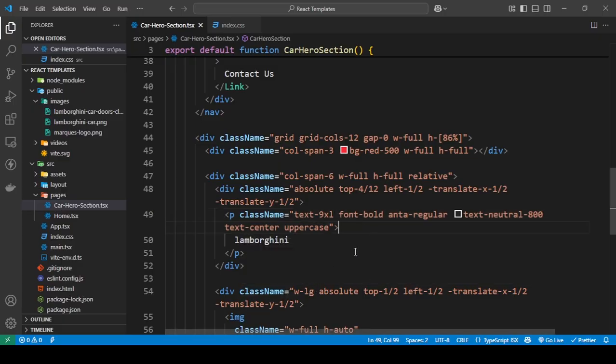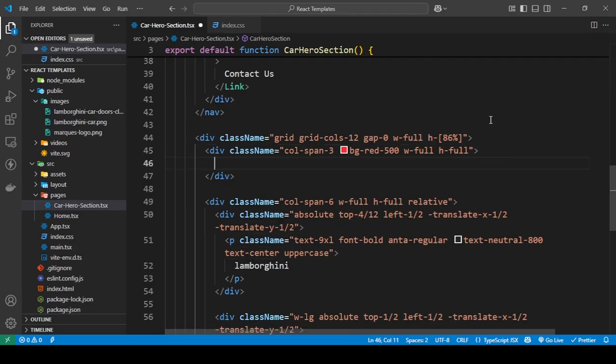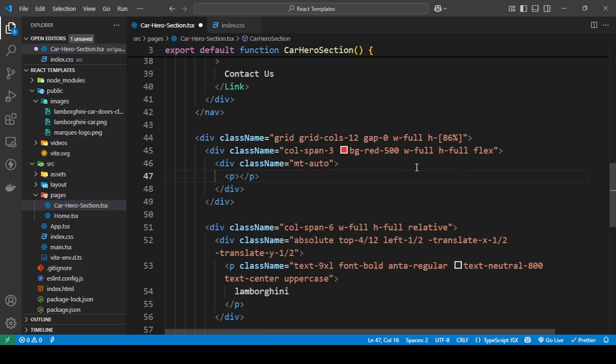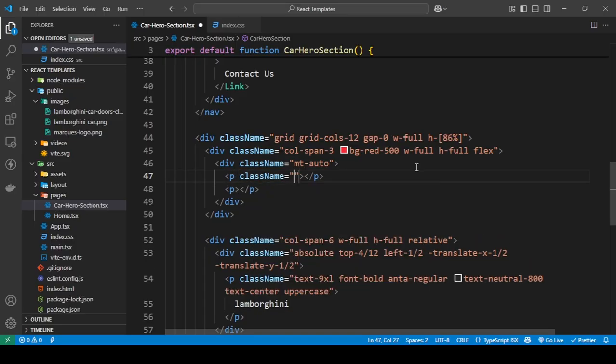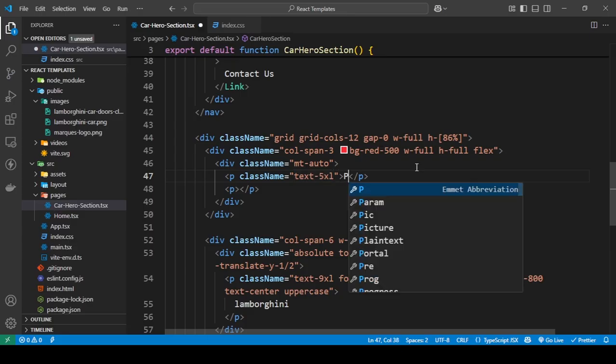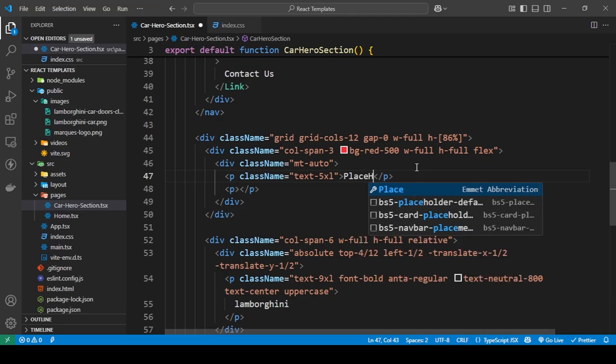So now that we have our text, let's add in what we want to add in on the sides. Since this is going to be taking in the full height, what we can do is make this a flex, and then add another div inside of this, and we'll do mt-auto. Inside of this, we'll have a p tag. For now, I'll just add in this. The reason for that is I just want to add in something as placeholder text.